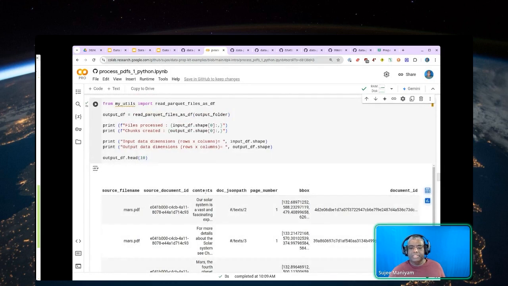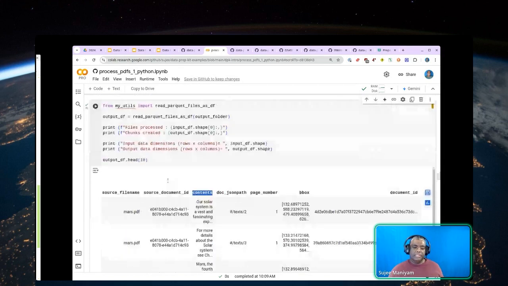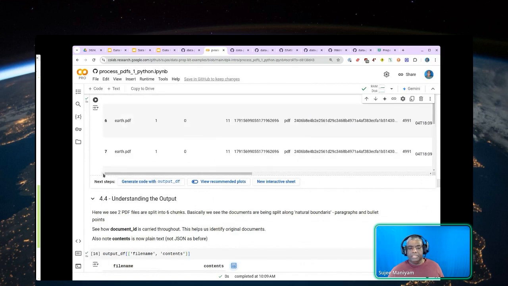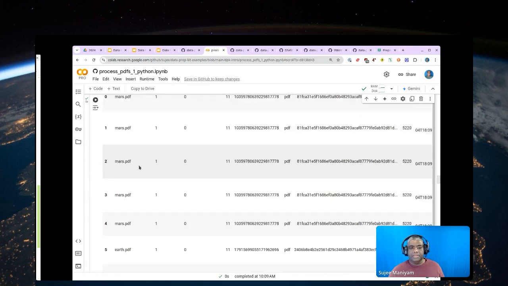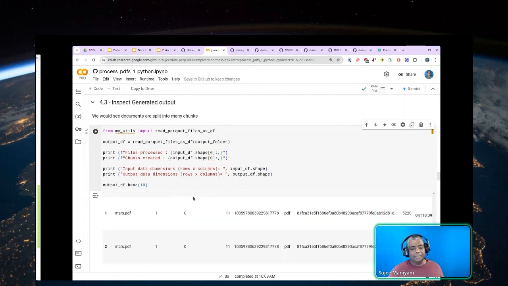Let's see the content, right? This is a chunk. So basically, we are doing paragraphs. Interesting. So don't be alarmed. When you start, I start with 2 documents. At this point, I have 11 chunks. My input is 2 documents, output is 11 chunks. That's fine. Each document splits into different chunks. So, very good, that's the next step.